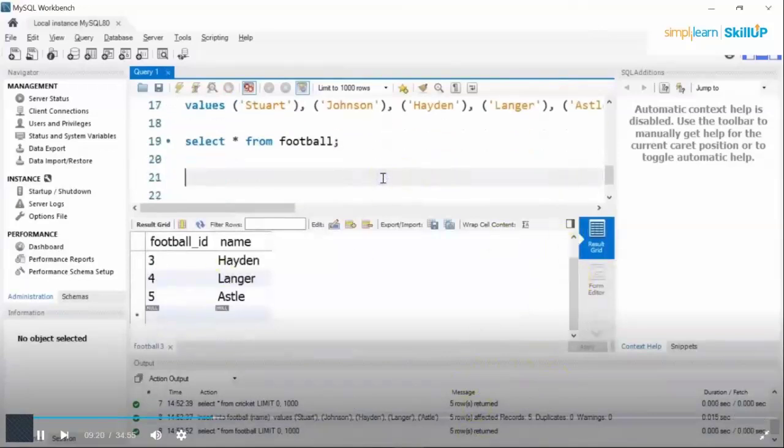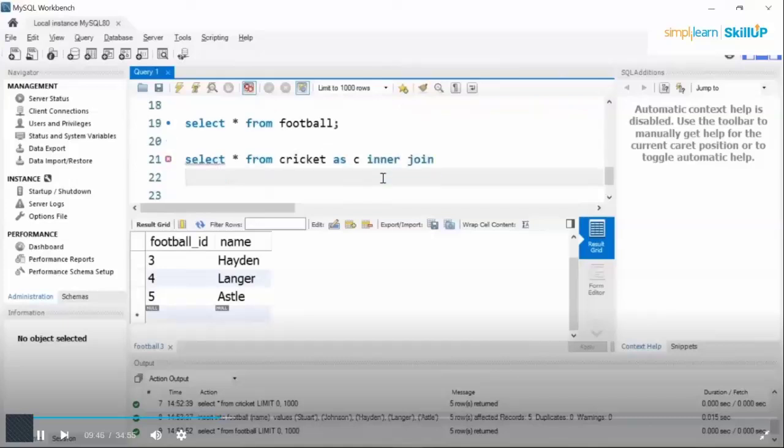Okay, now the question is, suppose you want to find the students that are part of both the cricket and football team. In this case, you can use an inner join. So let me show you how to do it. So I'll write select star from cricket, as I'm using an alias name as C, which stands for cricket. Then I'm going to write inner join. My next table is going to be football as F, which is an alias name for the football table.